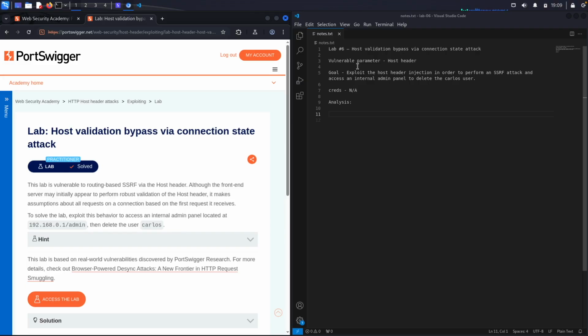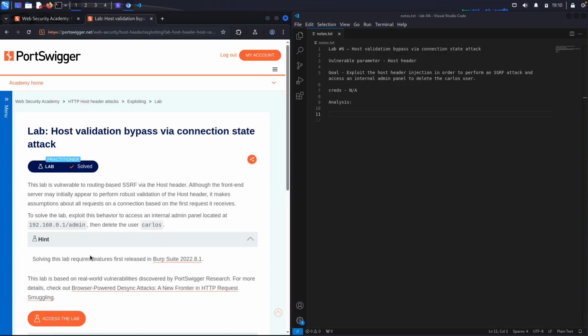So the vulnerable parameter over here is the host header, and the goal is to exploit the host header injection in order to perform an SSRF attack and access the internal admin panel that is on an internal server and delete the user Carlos.